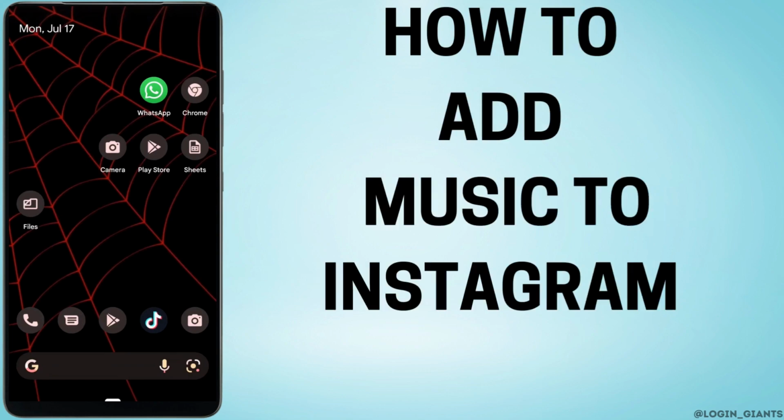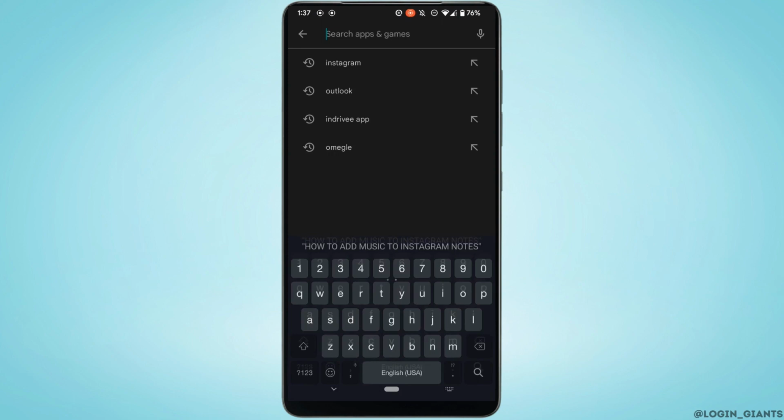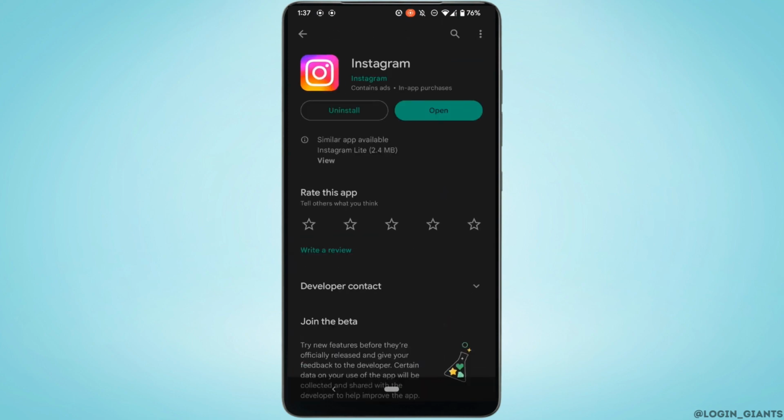How to add music to Instagram Notes. First of all, head over to your Play Store. In the search bar, search for Instagram and head over to this app. Right here, you need to make sure that your application Instagram is updated to the latest version.